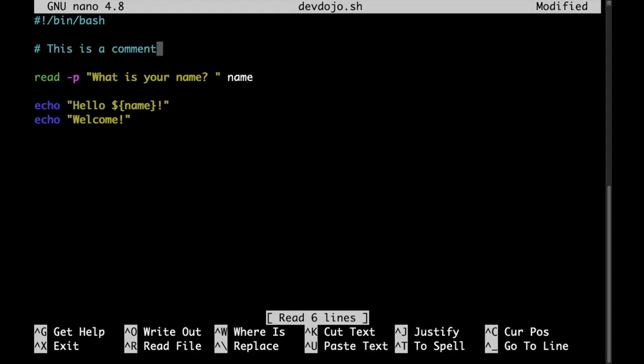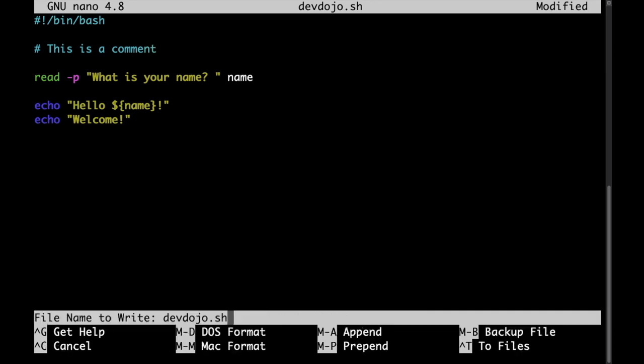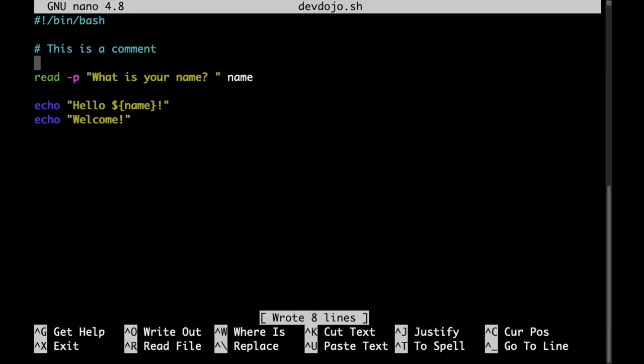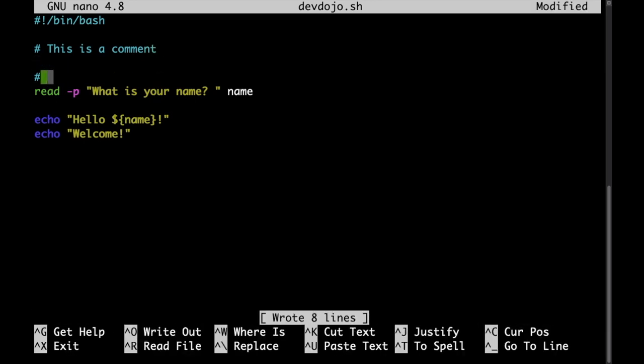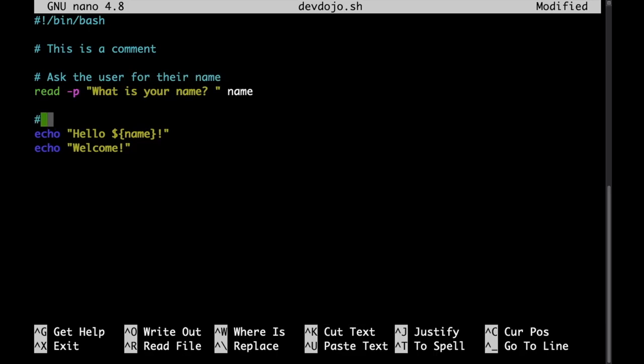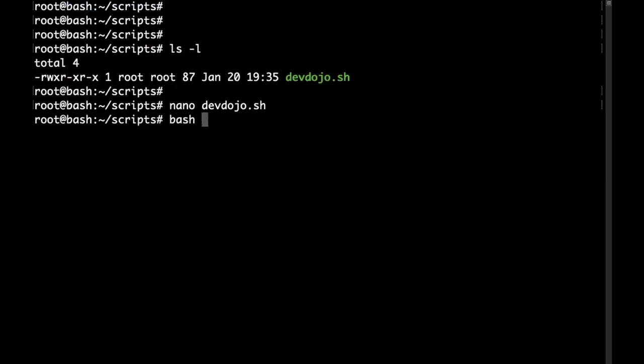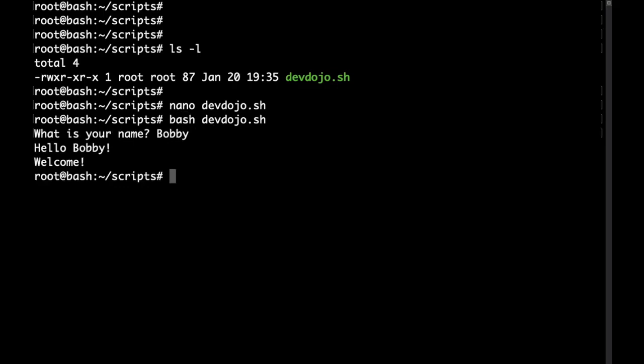After that, let's go ahead and comment all of the lines in this script. So above the read line, we can put a short sentence describing what this does. So it asks the user for their name. And here we can put a short comment saying that it greets the user. Then if you run the bash script, it would run as normal without seeing the comments.